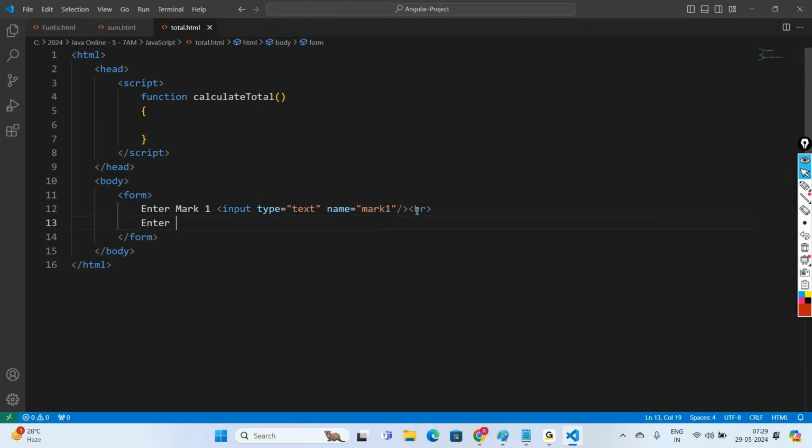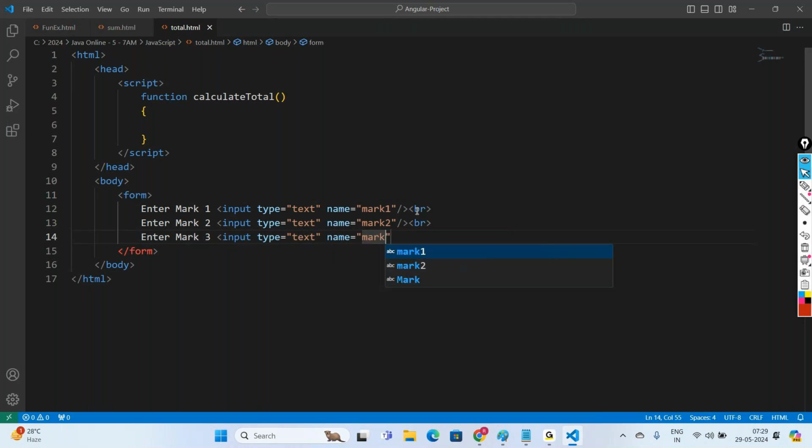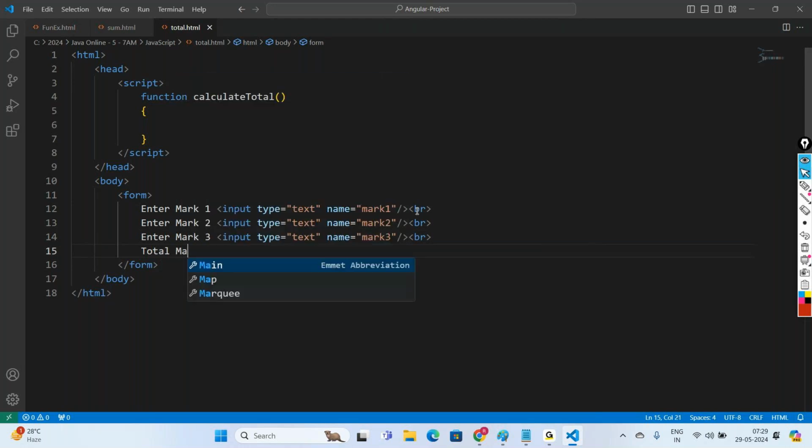Similarly, enter mark 2, input type equal to text, name equal to mark2. Enter mark 3, input type equal to text, name equal to mark3. And total marks, input type equal to text, name equal to total, and we'll say readonly. Readonly means we cannot fill the value in this text field. The user cannot type the value in this text field.